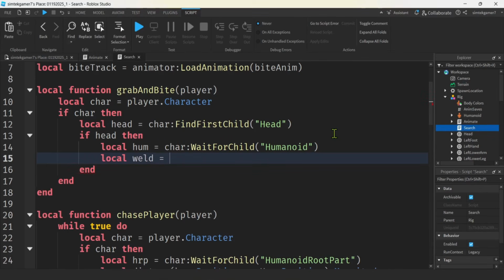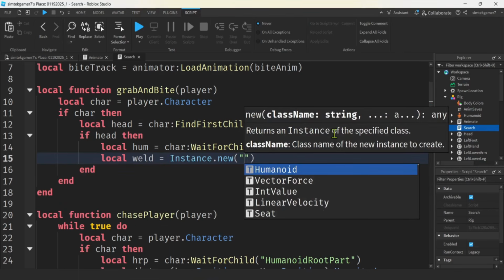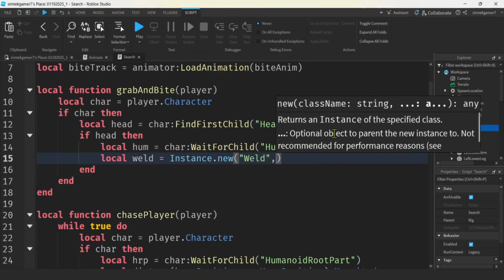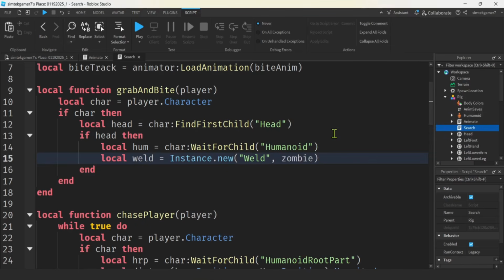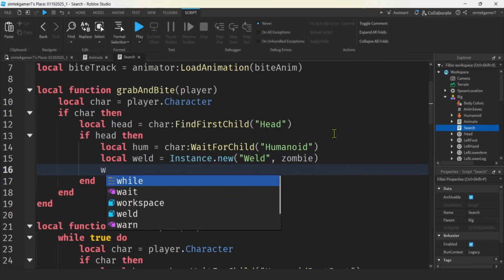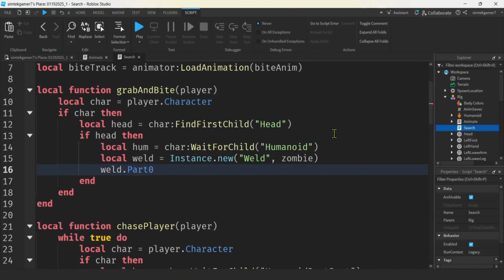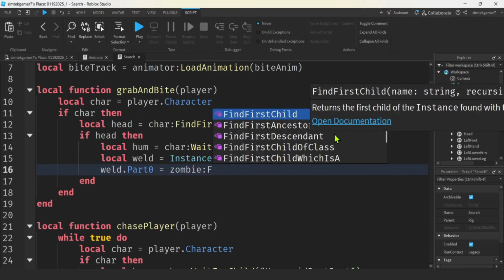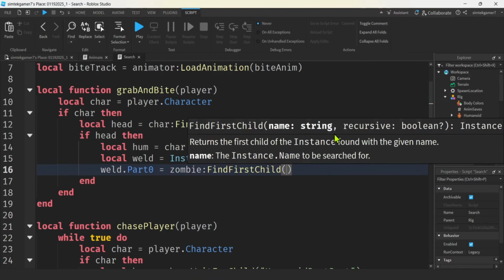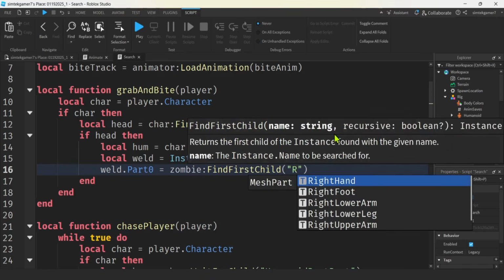All right, so local weld. We're going to make an instance of the weld. Instance new, weld. Right, and we'll make the zombie the parent. Right, and then a weld, like a weld constraint, has two parts. Part 0, and then we'll make that the zombie find first child. How about right hand?